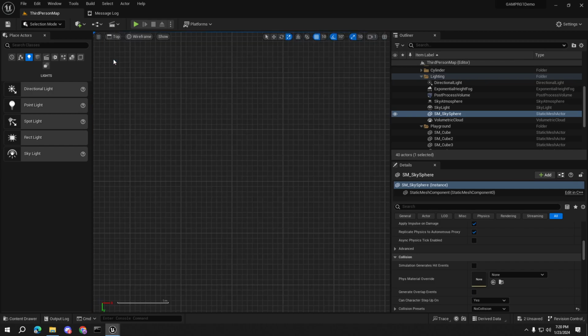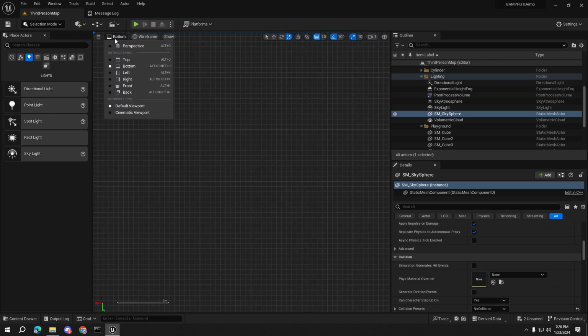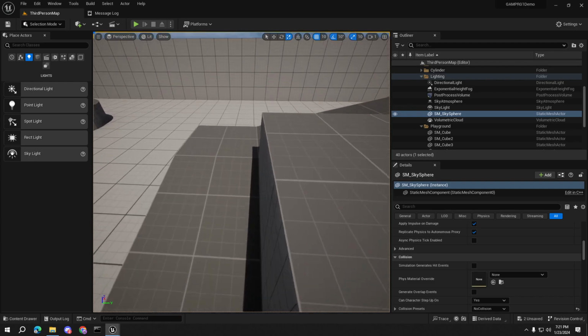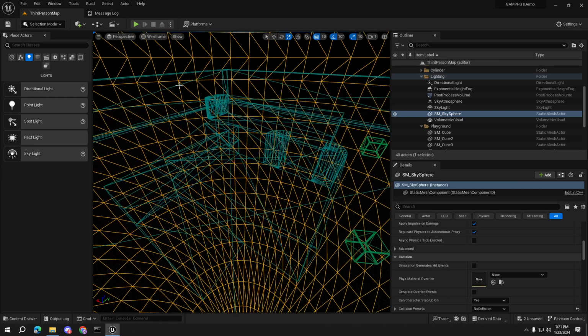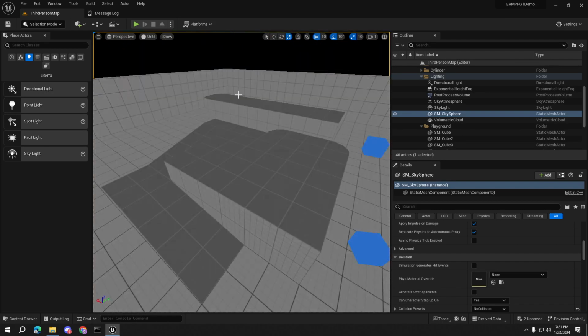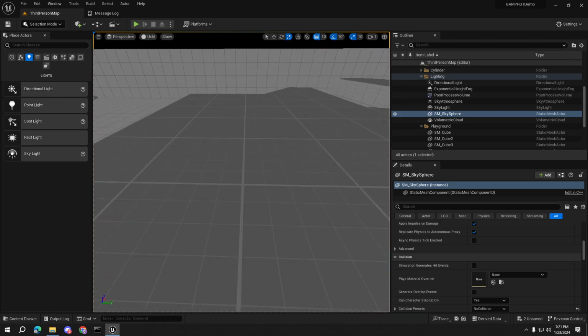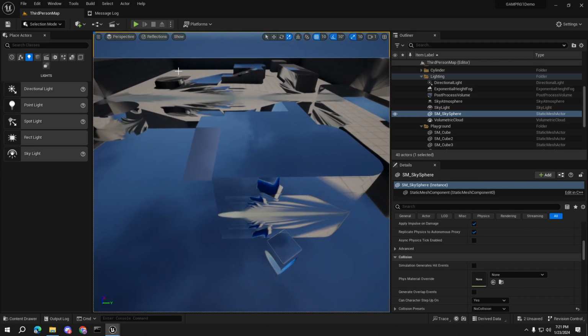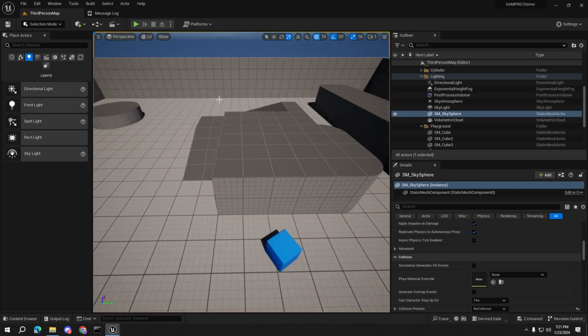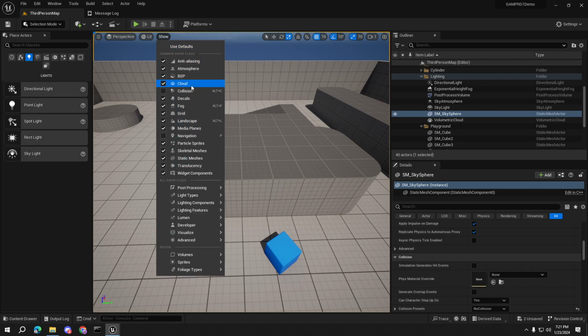Ito, you can play around again. It will show this perspective of the camera. Or if you want to change the view mode, if you want wireframe, or if you want unlit where there's no shadows, ayan, makikita mo dito. And then show, this one, there's a lot of ticks, but you can just leave it as is. It just depends on what you want to see.